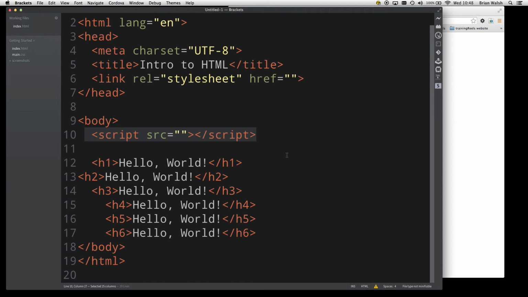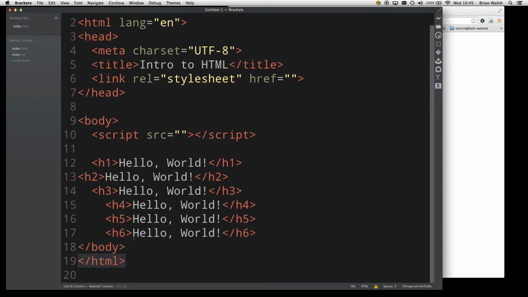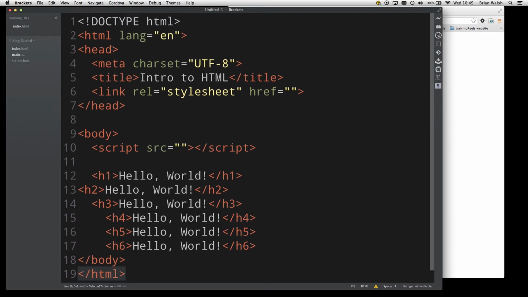But it's not going to cause any harm if it's just sitting there on our document. Going all the way down to finish things off, again, here's our opening body tag, all the heading tags that we created, and then you can see body closes. And then we close the HTML tag. Now you might be thinking, wait, did we have an opening HTML tag? Well, we did. If we scroll back to the top, it's on line 2 right here, HTML.